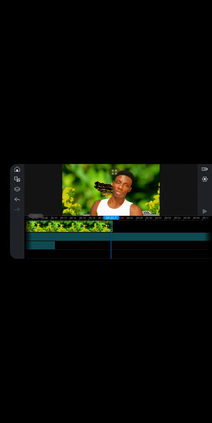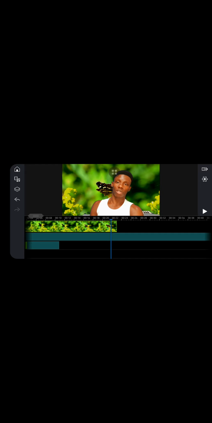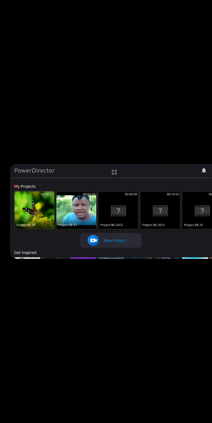You can do more if you want to add something. As you can see now, I don't have anything again covering my background. So if I want to add more background, like the same background that I've used, or if I want to add another background, no need for you to go back and select another background from here. No need to go there again.